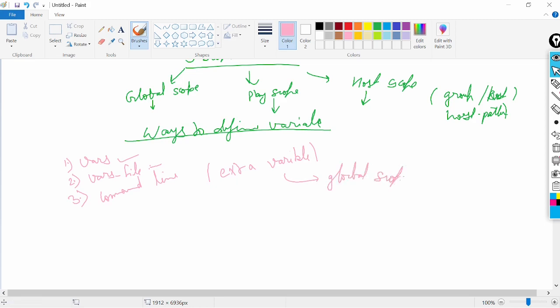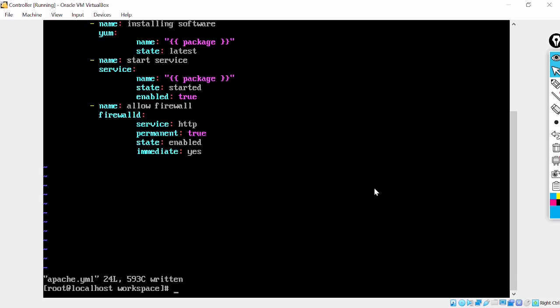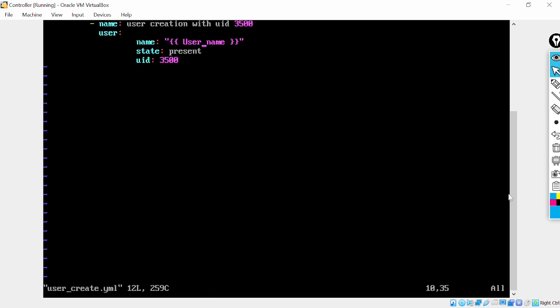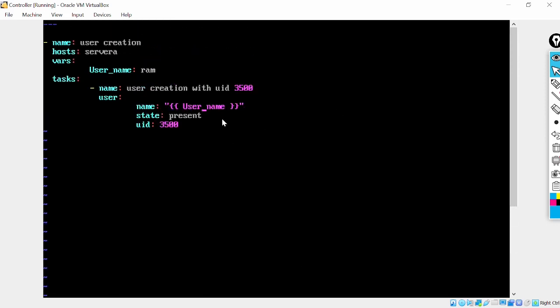Global scope means if we want to change the value of some variable, then it will change that value of the variable in all the places wherever it is written inside a playbook. So let's go to the practical, and again we'll see that here we have so many files. Let's go to user create. So the user create file is there. Here, instead of a variable, we have simply written the username Ram. Instead of the username Ram, we'll use some other variable. So let's make changes to this name.